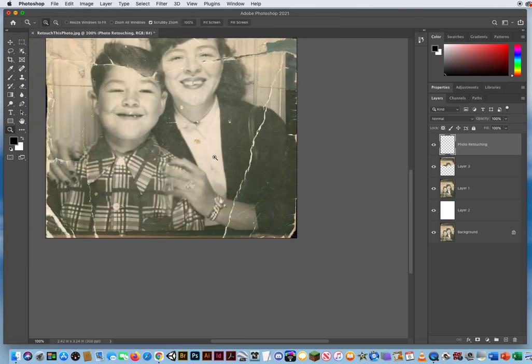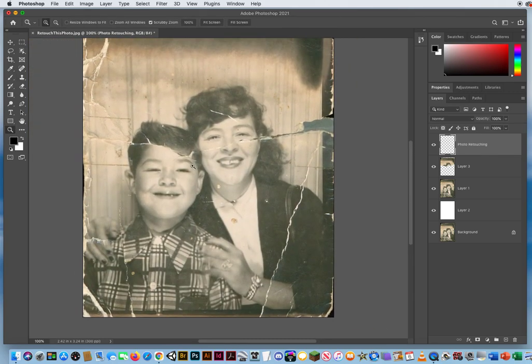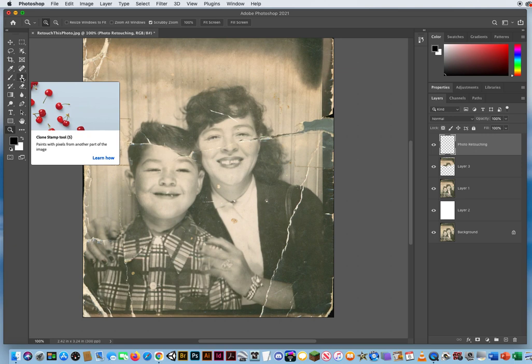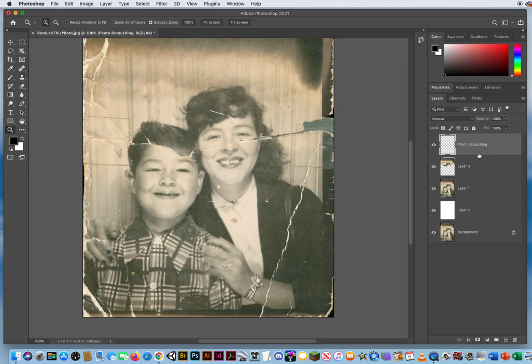What I mean by that is, of all the photo retouching tools I have available, the clone stamp is probably the last thing I want to use. That is the hardest thing to use here in Photoshop. So let me jump back a step. I'm going to take this photo retouching layer and throw it in the trash. I don't need it yet.